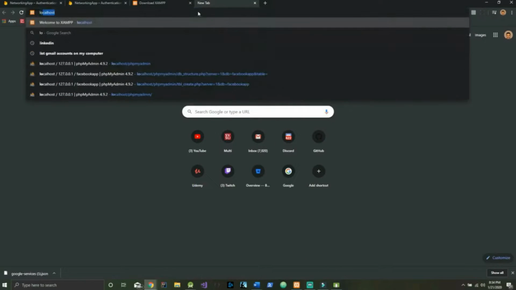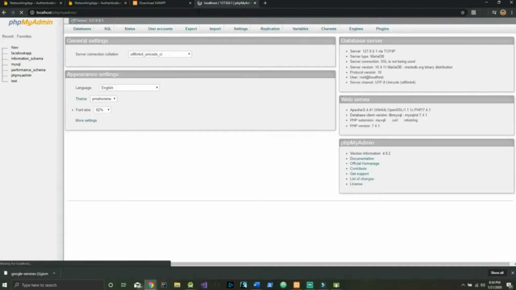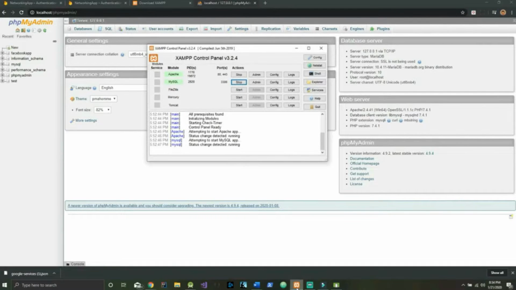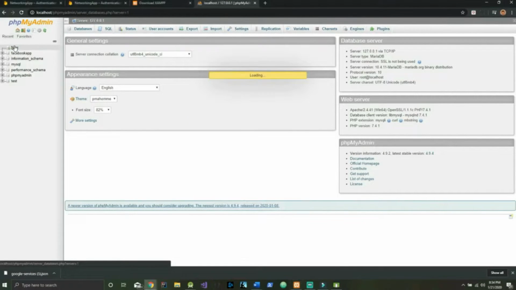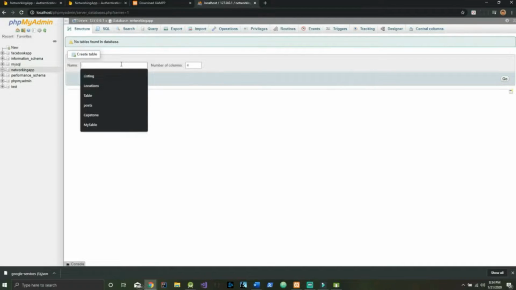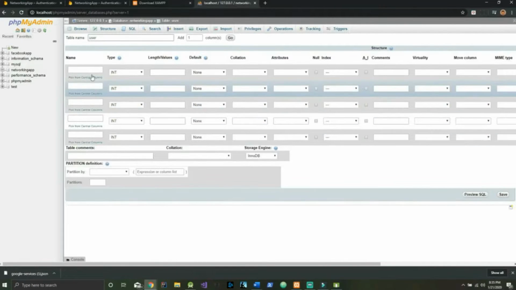So if we go to localhost/phpMyAdmin, you will come to this screen here once you have XAMPP good and started. We will go to new and create a new database. We will call this networking app. In my case, you can call it whatever your project is named. It does not matter. We'll go ahead and hit create. So our first table is going to be called user and is going to have 5 columns. And we can hit go.